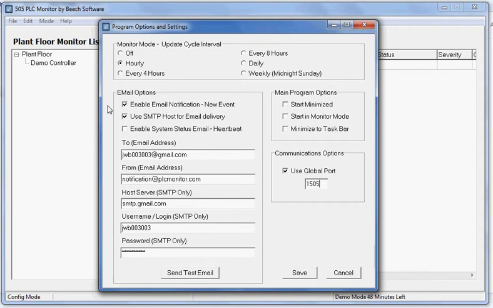If I choose to enable email notification, you'll see I have some email options over here. I can enable email notification by clicking this box, meaning anytime the program runs a manual update of all controllers or an automatic update of all controllers, if it detects any new alerts or events, it will send me, a recipient, an email notifying you that the PLC or controller has changed. Here are the events that have changed, so you can look into it further.